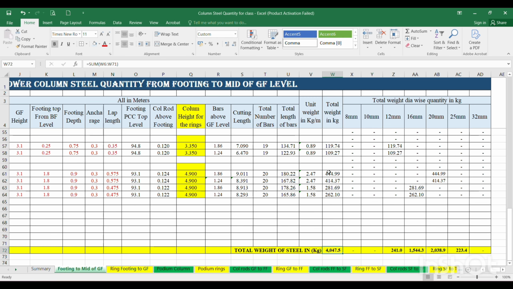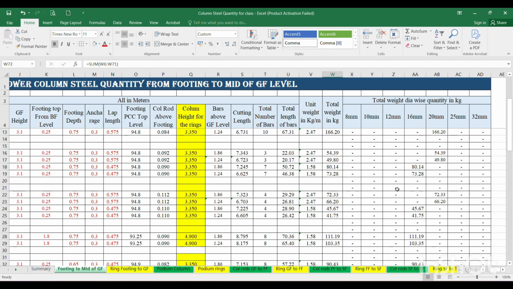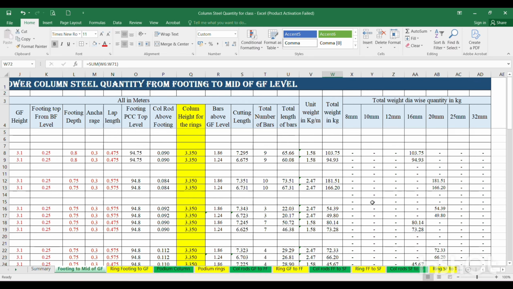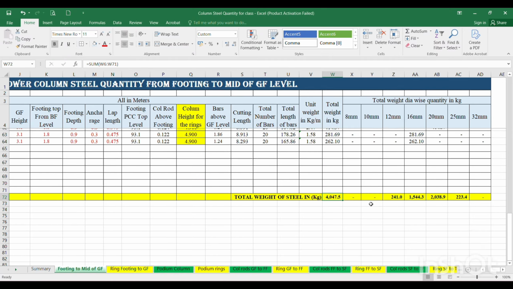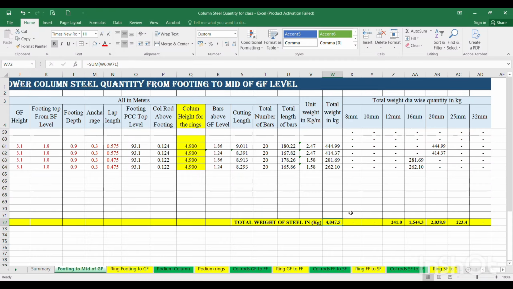So after this total weight has come, you can select all this dia-wise total quantity, and you can cross check this total quantity. Whatever this total quantity is, it is the same: 4047.5, and here also 4047.5. If these two values got matched, then there is no mistake in the formulas and no quantity entry error, so everything is correct. After that confirmation only, you have to link that formula.